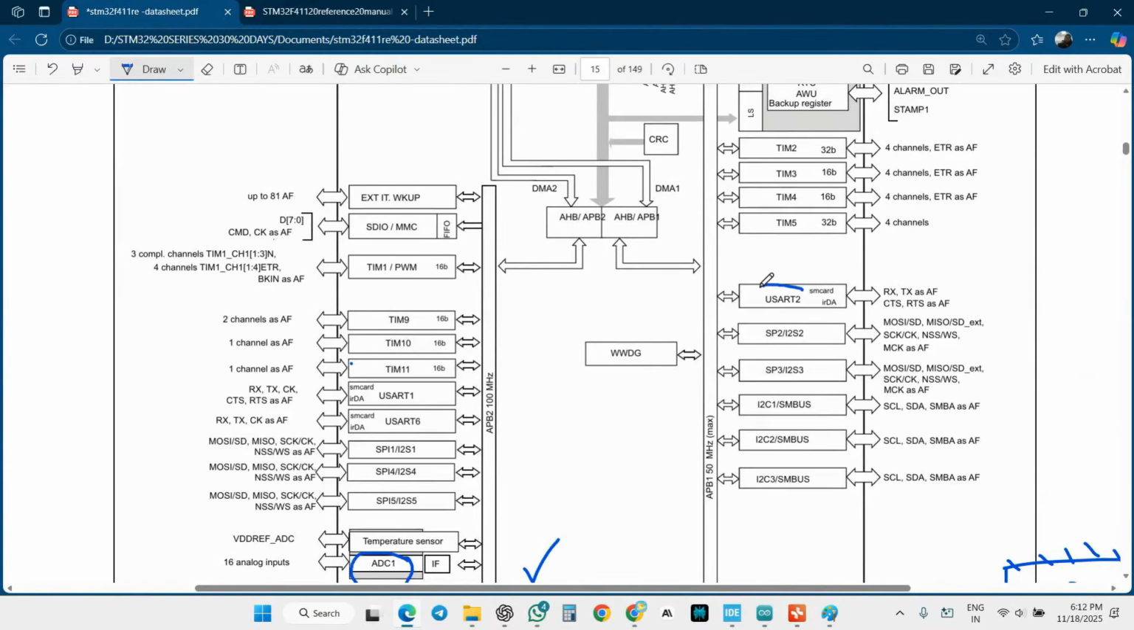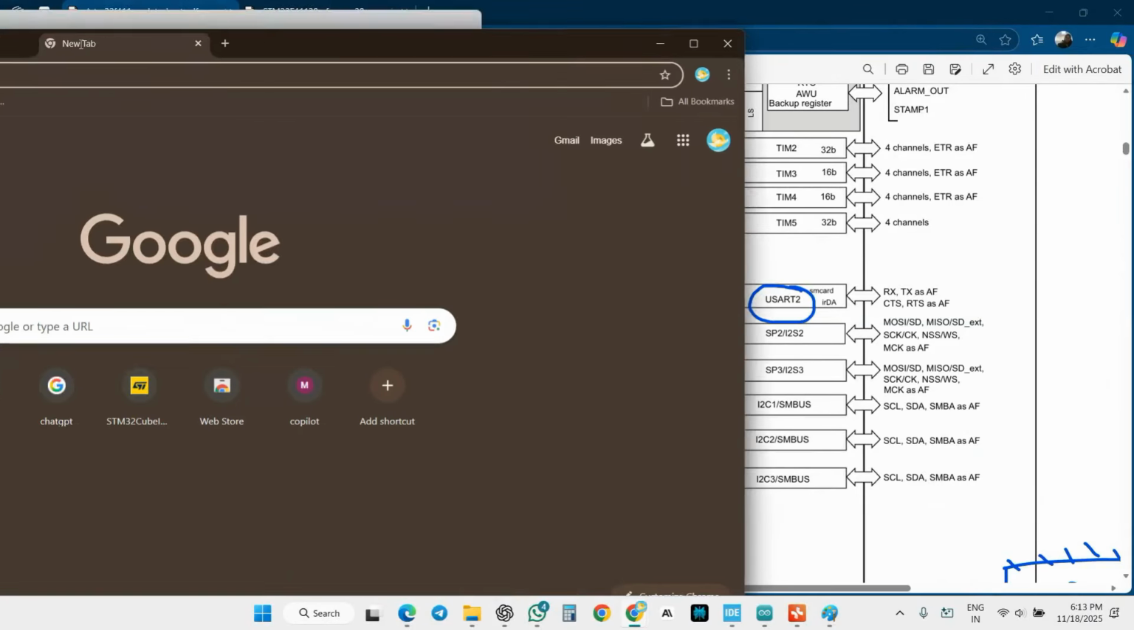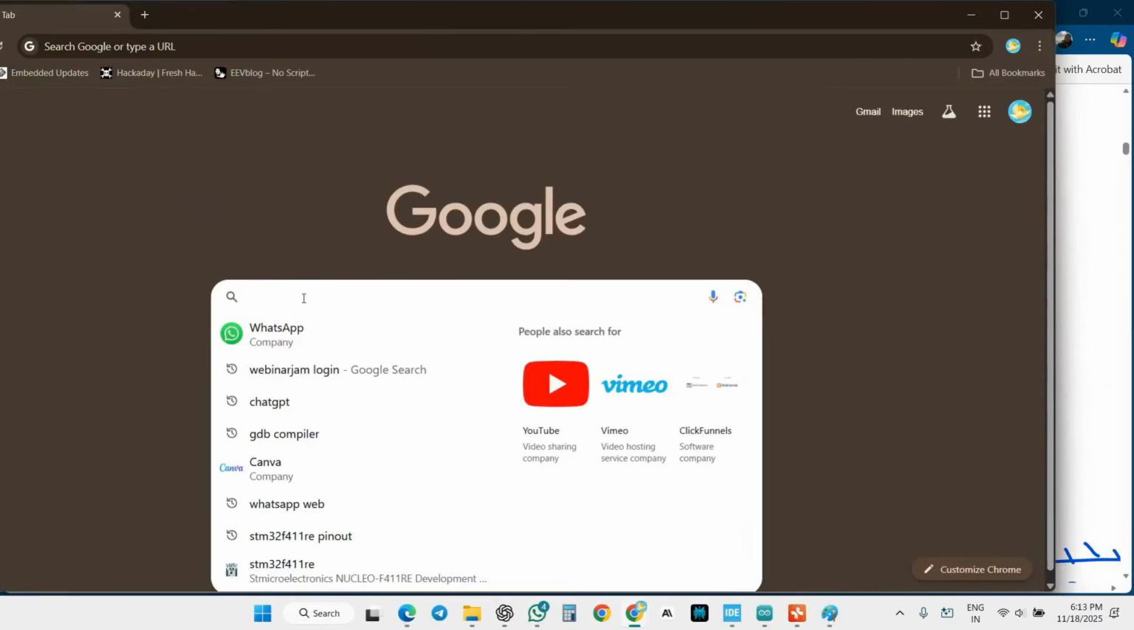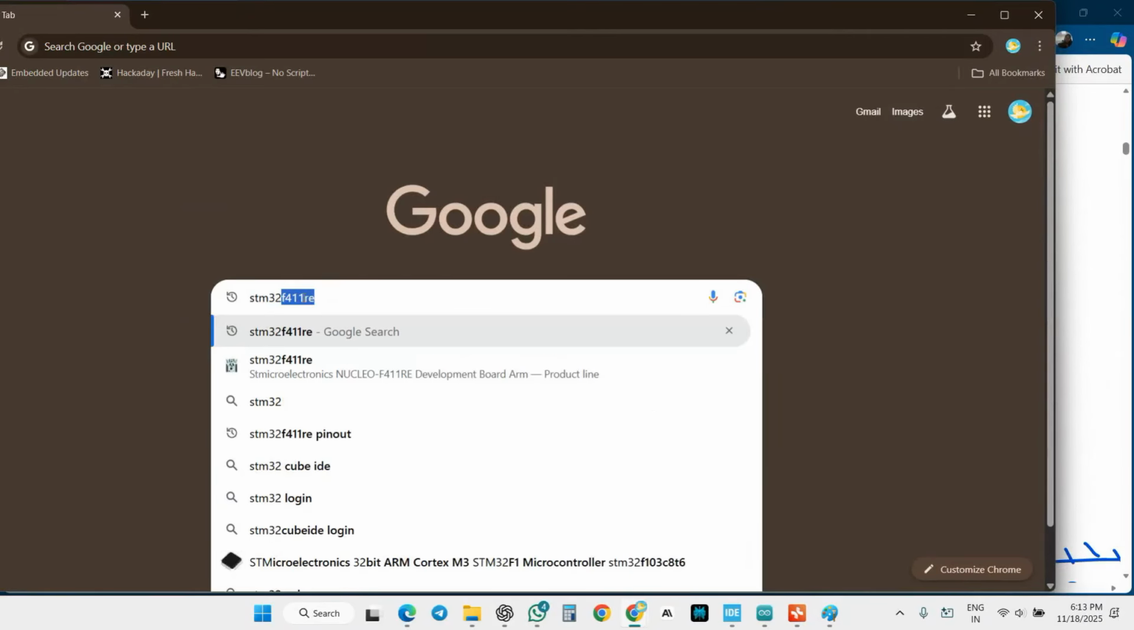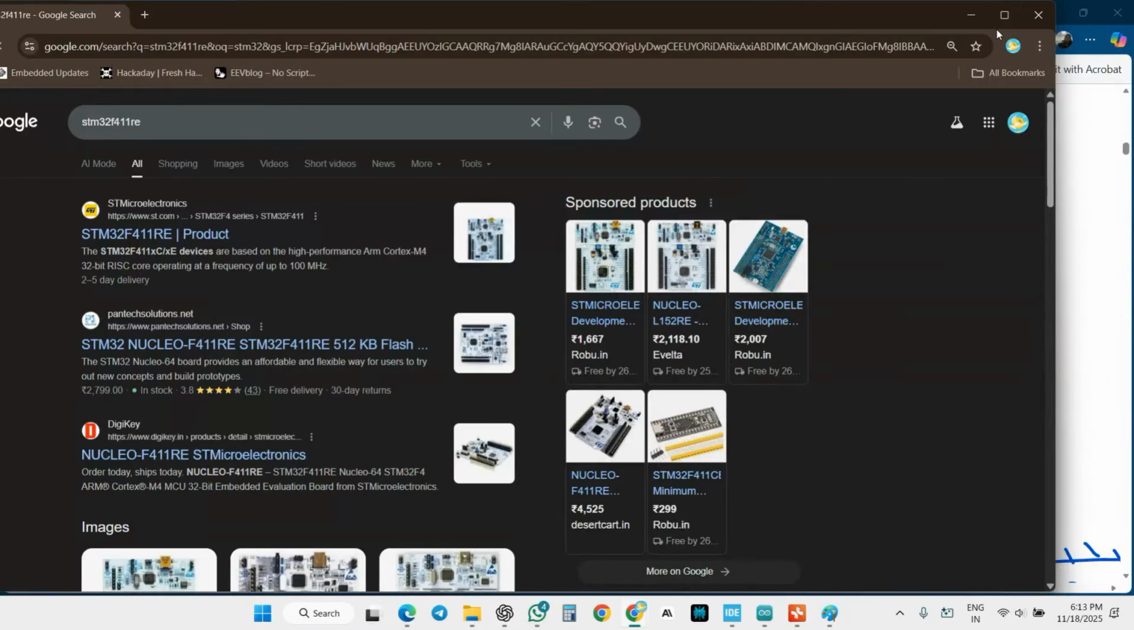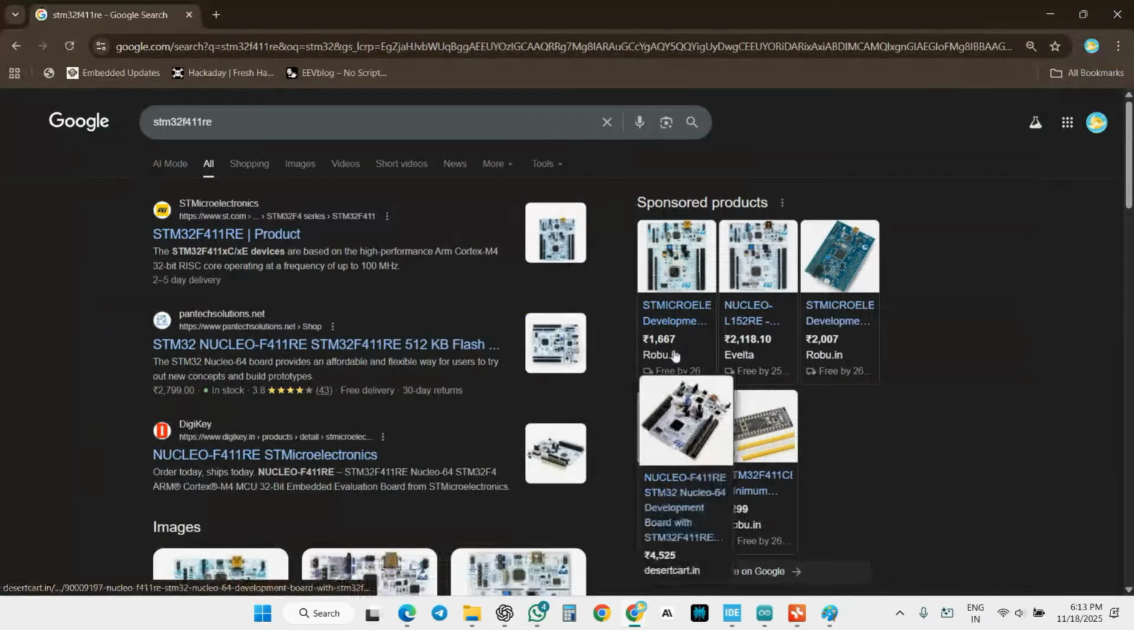So this USART2, we are not going to choose here. Why am I saying that USART2 is not going to be chosen? Because if you just see the STM32 normal microcontroller, okay, what are you going to call it as, guys?